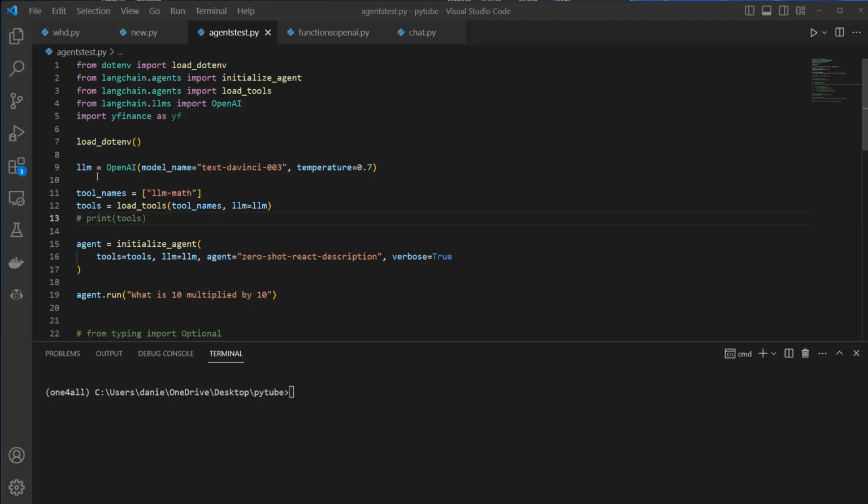Now, at first we need to instantiate our agent, which in this case is OpenAI. And we need to give it a model name and a temperature. So then we specify the tools. In this case, we use a default tool, which is this LLM math tool, which allows us to do mathematical operations. Then we need to load it using this load tools option, where we just use the name, which is inside a Python list in here. And we also instantiate here which kind of LLM we want to use.